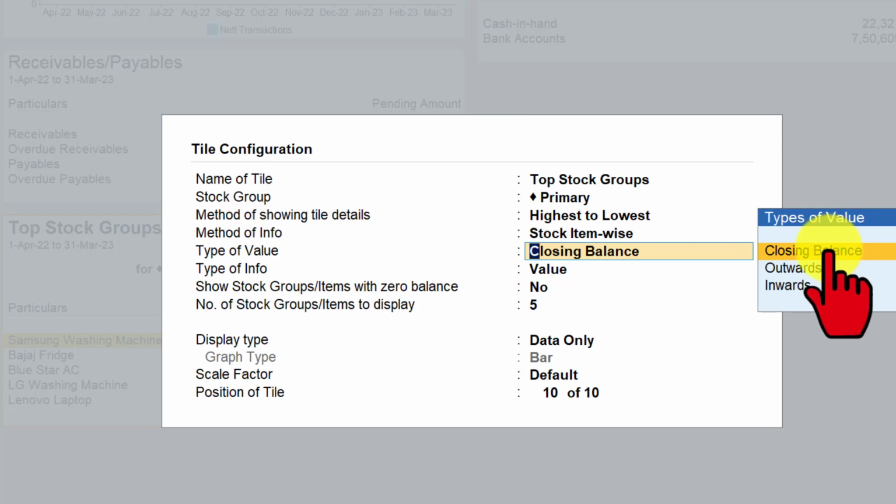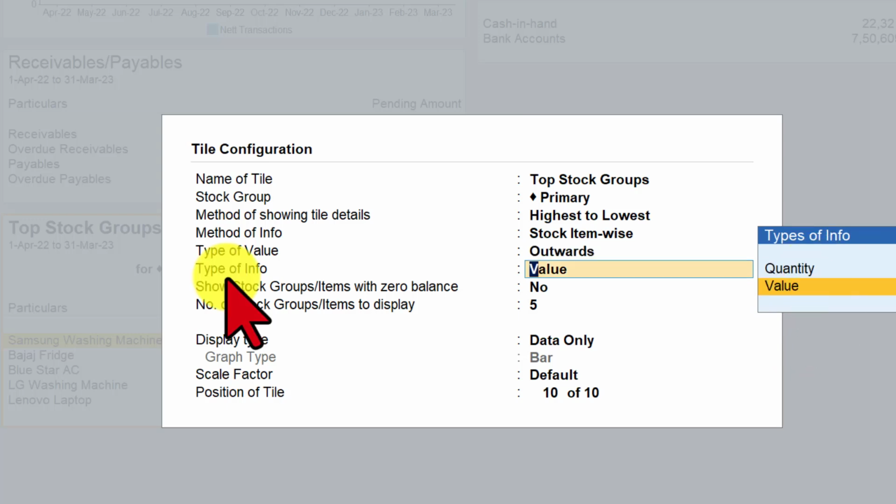Closing balance, which is by default. We can change it to outward or we can change it to inward. Let us now select outward and press enter. Now if you notice in the type of info, whether you want the value to be displayed in the tile or you want the quantity to be displayed in the tile. So let's leave it as value, enter.